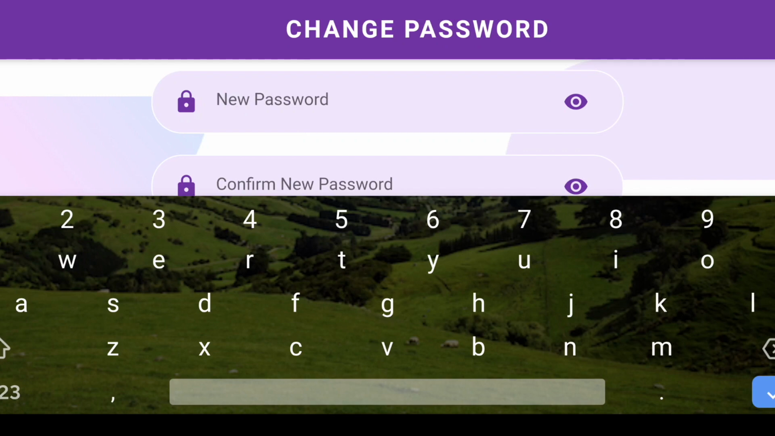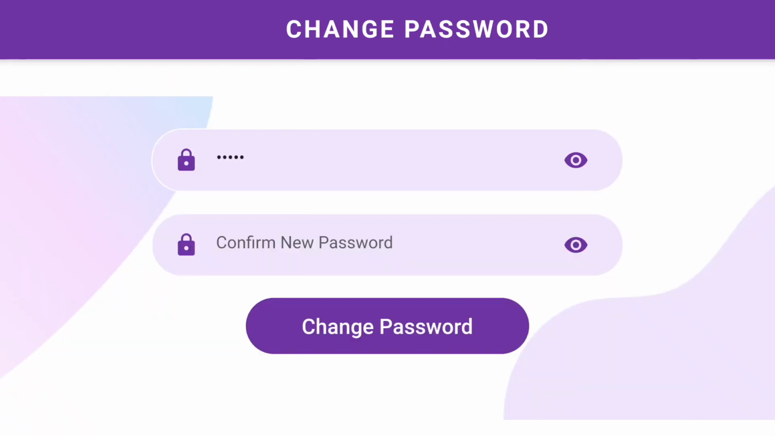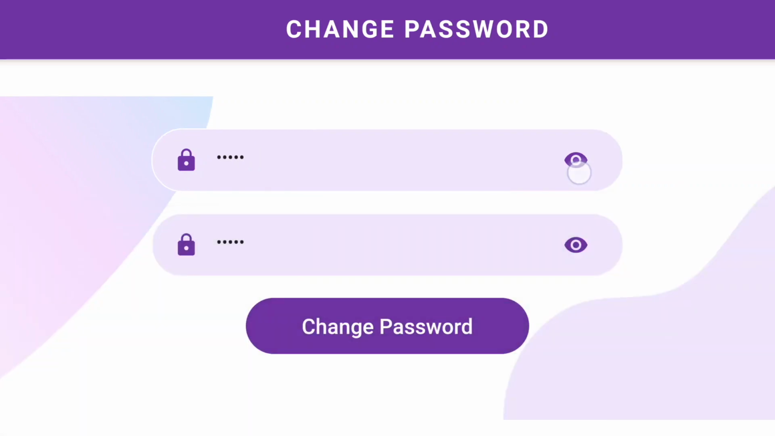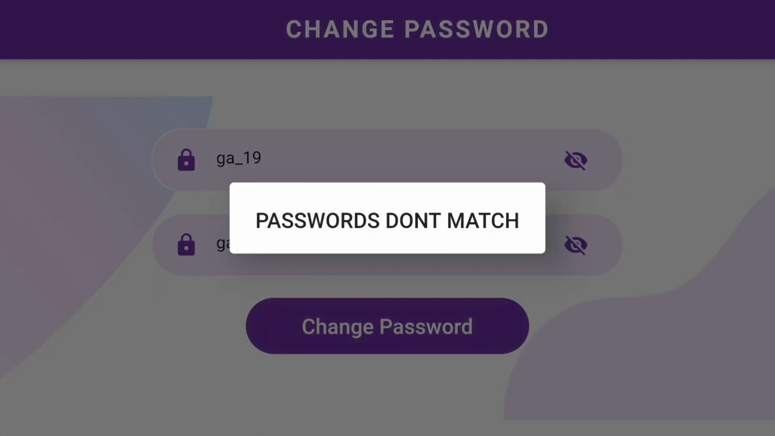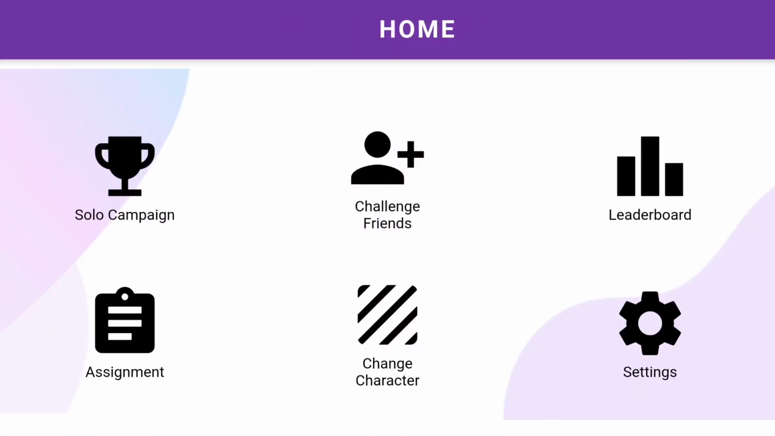Let's say I change my password to GA underscore 19, same as my username. As you can see, let's say here both the passwords match, but let's say they don't match here first, and if you change password, it displays a message saying passwords don't match. Now, since the passwords match, the password has been changed, and the background music of the game application begins.